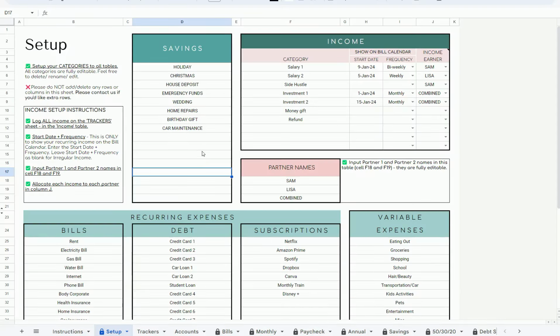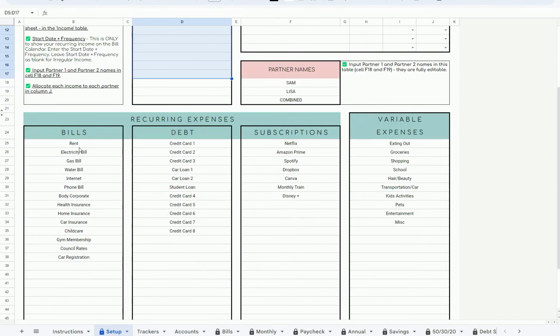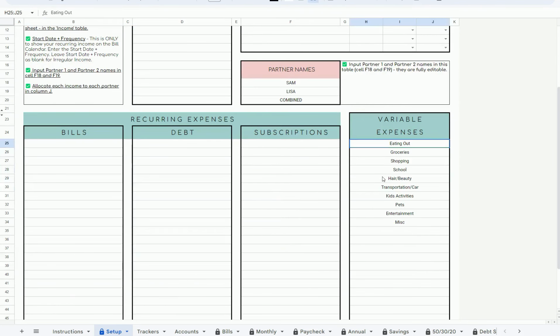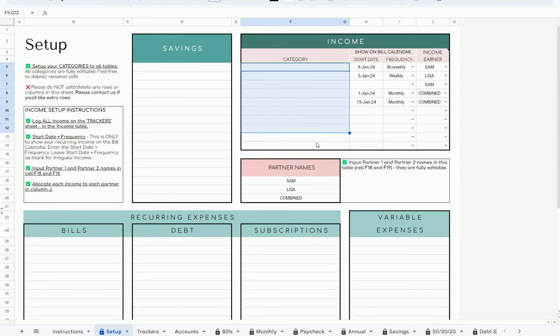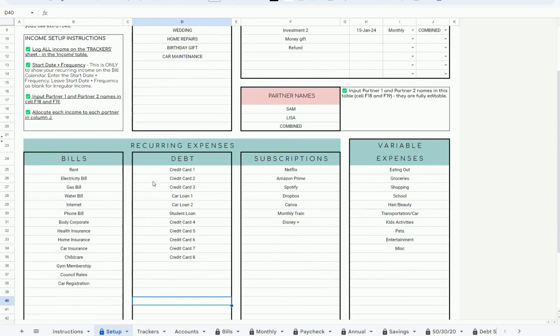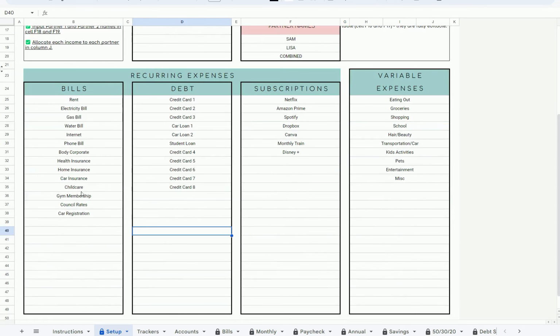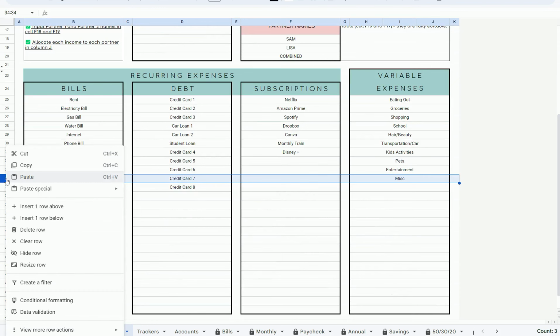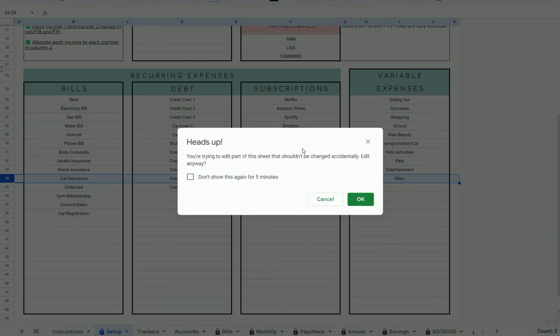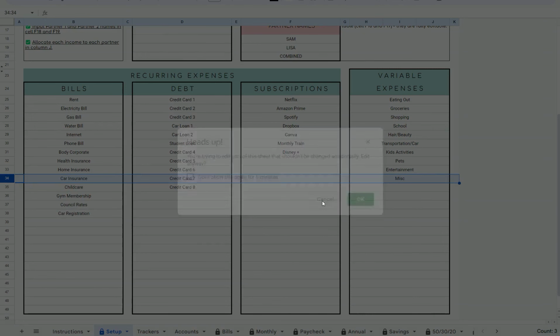Please start with the setup sheet and write your categories of your savings, income, and expenses. All of the categories written here are fully editable, so if you prefer, you can delete them and start fresh. They are fully customizable to suit your needs. But please do not delete or add any rows. What I mean by deleting rows is doing this, right click and delete row. This message will pop up to prevent you from doing that. So please do not delete or add any rows.